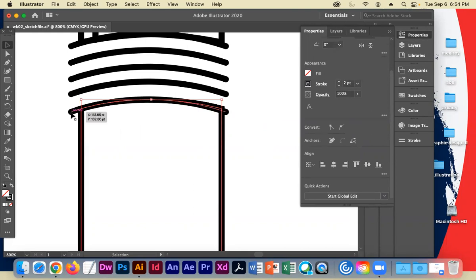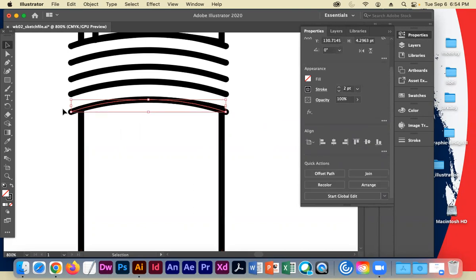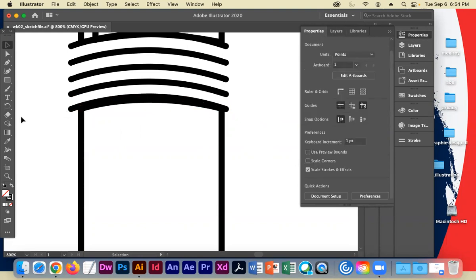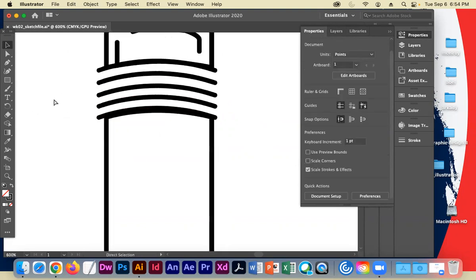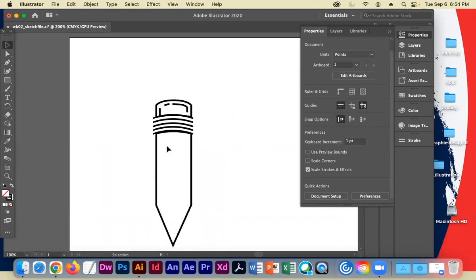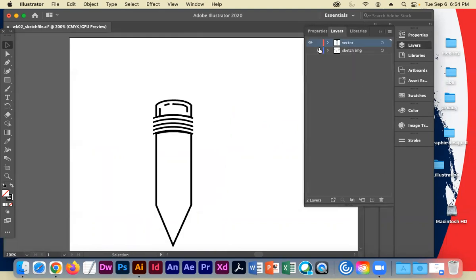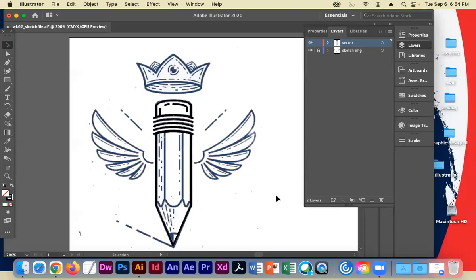So that means that these 2 points aren't perfectly centered. So I'm just going to move it up a little bit. And there we go. And so now I kind of have my pencil going on here. So I got to turn my layers back on. So you're noticing the process.